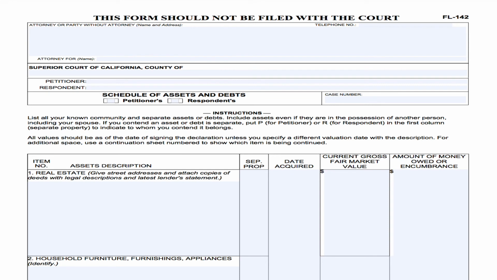In this example, I took a screenshot of the Schedule of Assets and Debts form. You'll notice that next to where it says real estate, in parentheses, it says to attach copies of the deed with a legal description and the latest lender's statement. In contrast, next to where it says household furniture, furnishings, and appliances, it only says identify, meaning you do not have to attach anything for that particular property. Pay close attention to these forms because, though it is not obvious, it will tell you what attachments must be included.